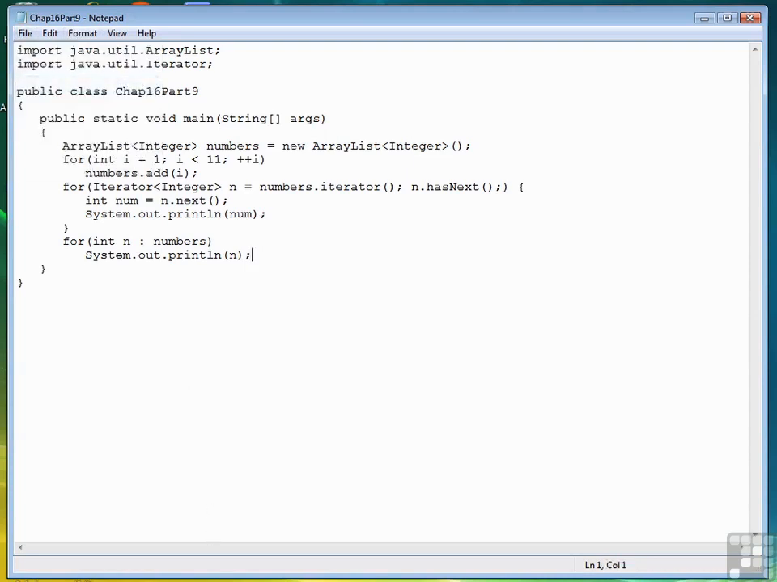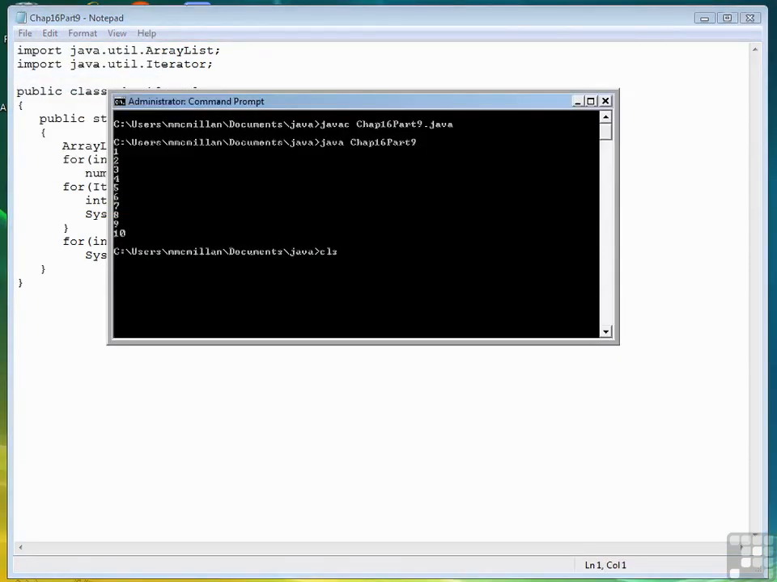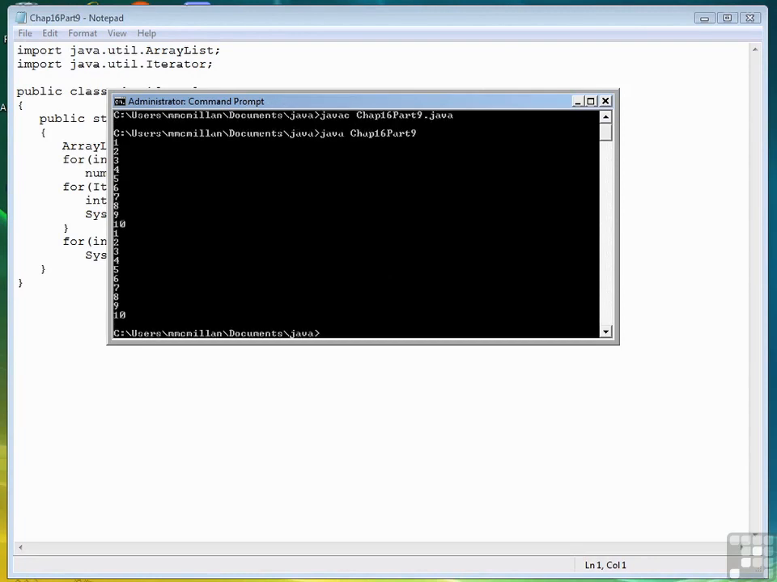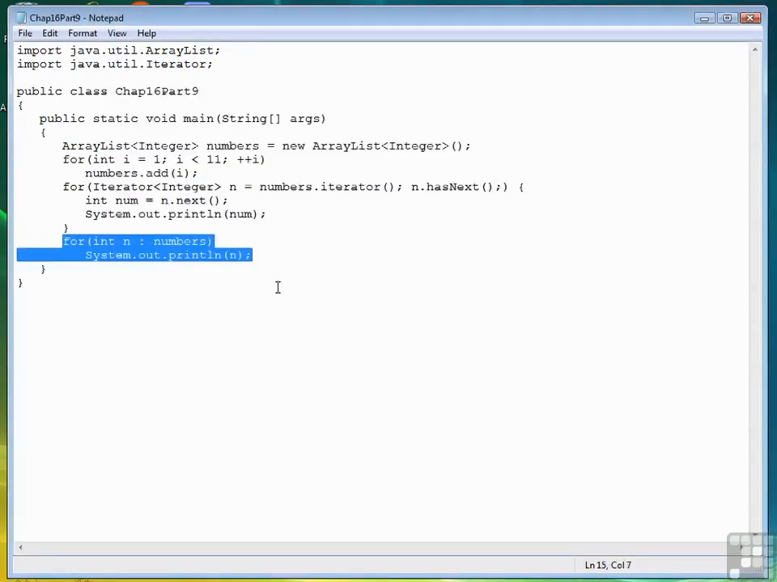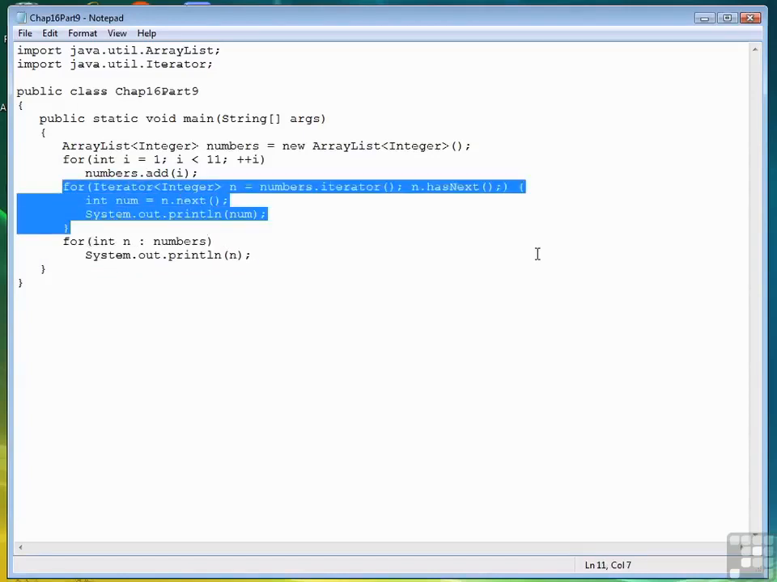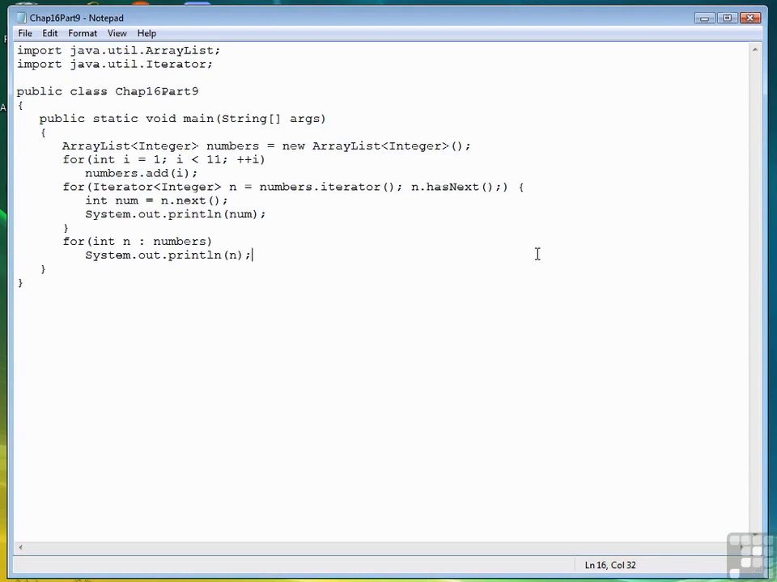Let's build the program and run it to make sure everything works correctly. So we should see 2 sets of 10, and we do. So those 2 loops are equivalent. The for each loop is the preferred way to write it, but this first for loop demonstrates how the for each loop works internally. And it works internally by creating an iterator object and then testing to see that there are more elements in the collection by calling the hasNext method.